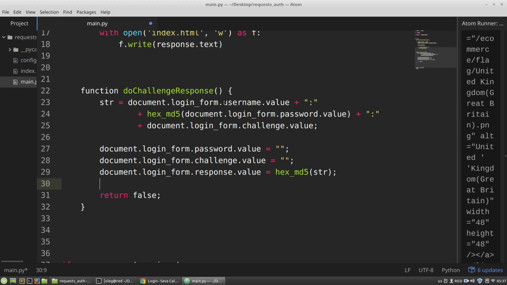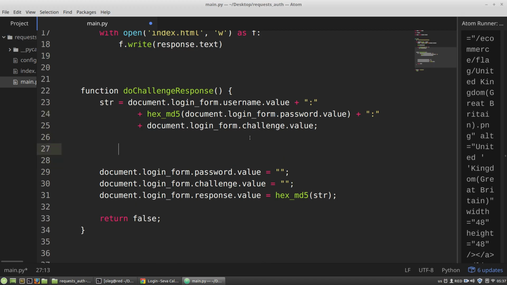We can see that it takes the value of the username input tag and adds a colon to it. Then it gets the value of the password input tag, gets its MD5 hash and adds the colon to this hash. And then it adds to this string the value of the challenge input tag. So the resulting string looks like this: username, colon, MD5 hash of the password, colon, and the challenge value.